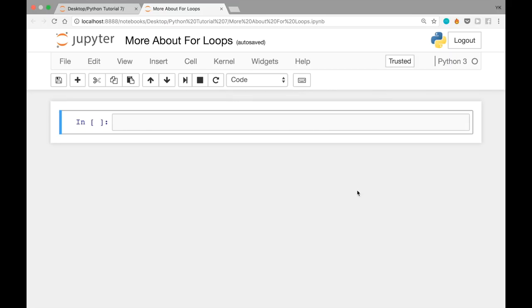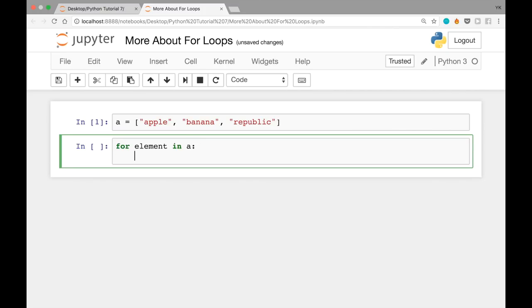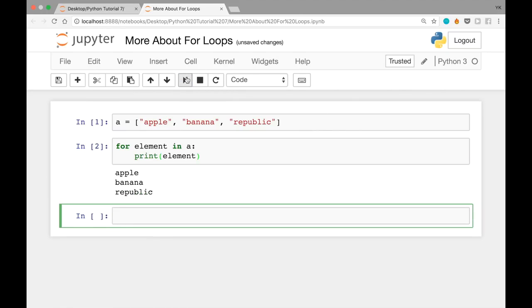So in previous videos, we saw a few examples of how to use for loops in Python. For example, if you have a being equal to a list with 3 elements, apple, banana, and cherry, you can print each element with: for element in a, colon, 4 spaces, print(element). And when you run this cell, you should see apple, banana, and cherry, and you do.